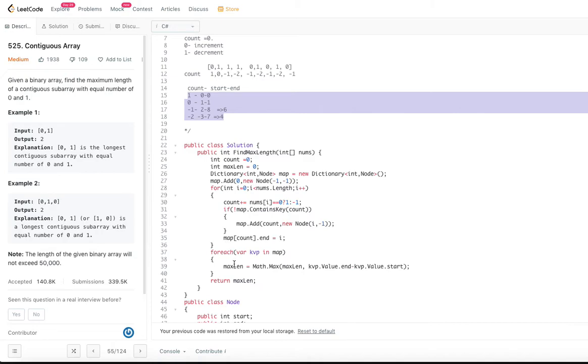So now calculate the maximum length by subtracting the start and end value, right? So end minus start, because end will always be greater than start, because we are starting from 0 to nums.length. So end will always be greater than start. So what we are going to do is end minus start is the value that we are going to get. So the difference between end and start.